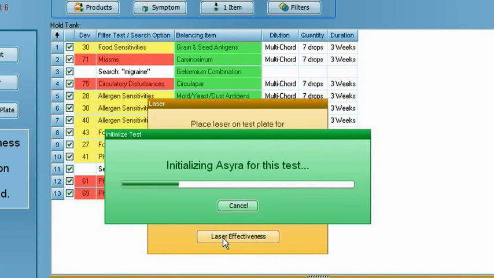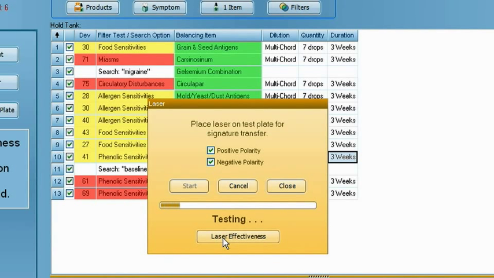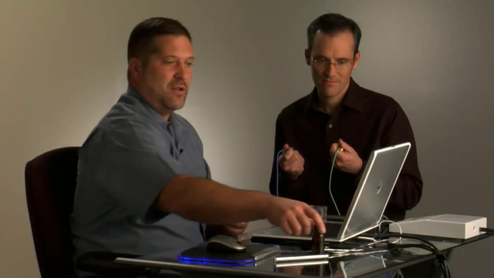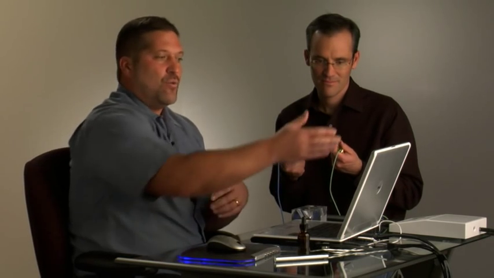Then to make sure the treatment worked, I would click this button that says laser effectiveness. The patient's still holding the electrodes, and it will go in and tell me whether the laser treatment was effective or I need to redo the laser. So in this case, it says the transfer was successful. I'd send him home with his homeopathic and any nutritional items that came up. I would also add those to his regime and reschedule him in 3 weeks before he came back.